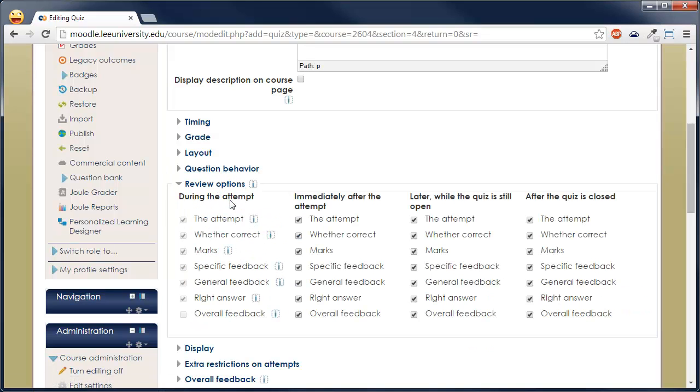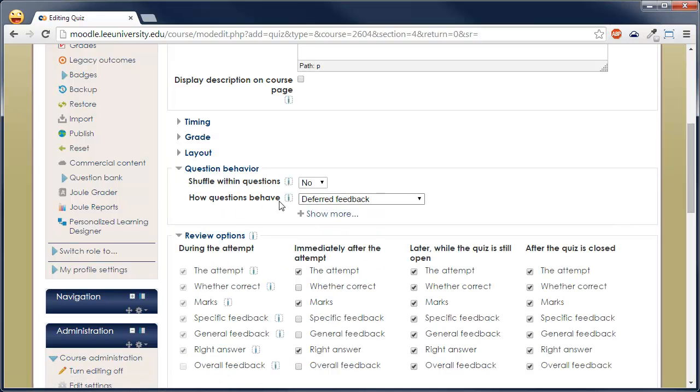Under review options, this is where it gets a little tricky. My recommendation, if you just have them take the quiz and you don't have any feedback in any of your questions, you can uncheck whether correct feedbacks and if it's the right answer. Now, when you go to take the quiz, you'll have to play around a little bit with how the questions behave, and I would choose adaptive mode, at least for now, to uncheck whether correct or the right answer. If you have either of those selected, it will have a box per question that the student will have to check to see if they're right.